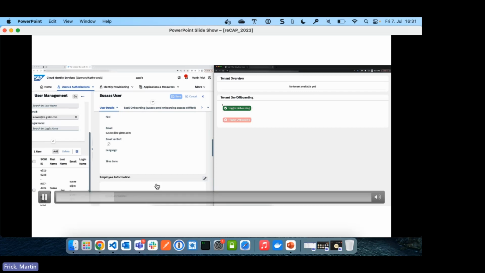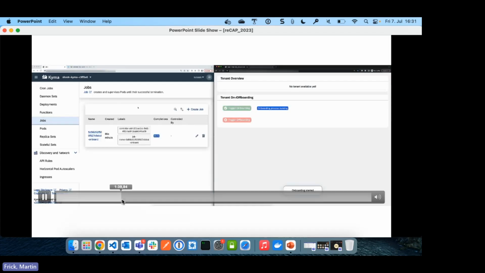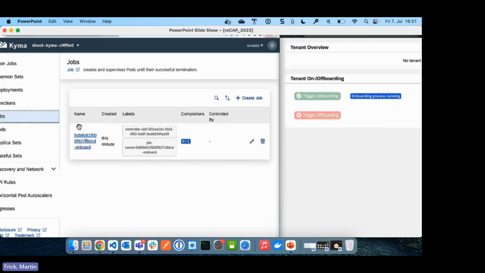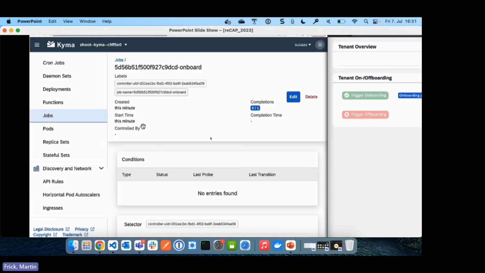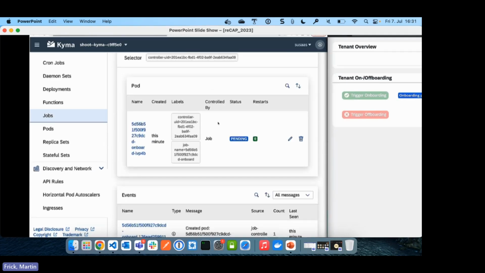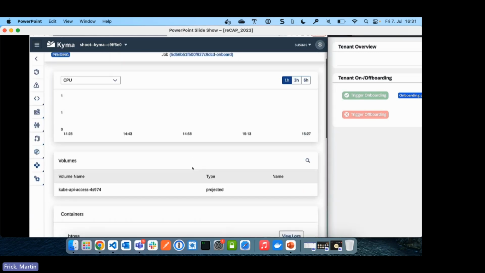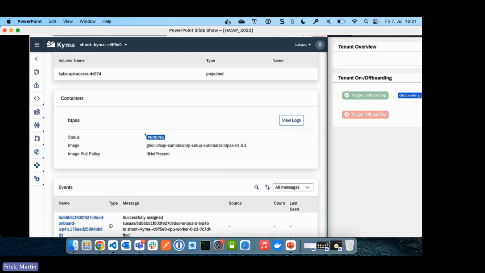And now he can trigger this onboarding here. I hope it's not too small. I'll zoom in. And what will that do? This will go to Kyma, where we see that a new tenant, or a new job, is created, which will spin up a new pod in which the BTP setup automator is running, based on the details of the user. In this case, we only take the username and the user email address to assign the right roles.